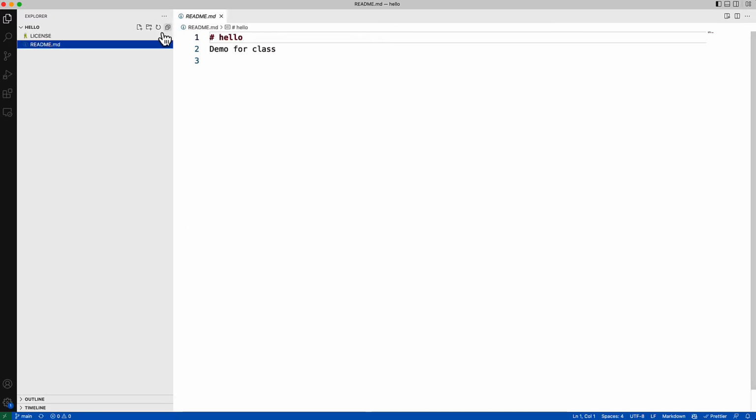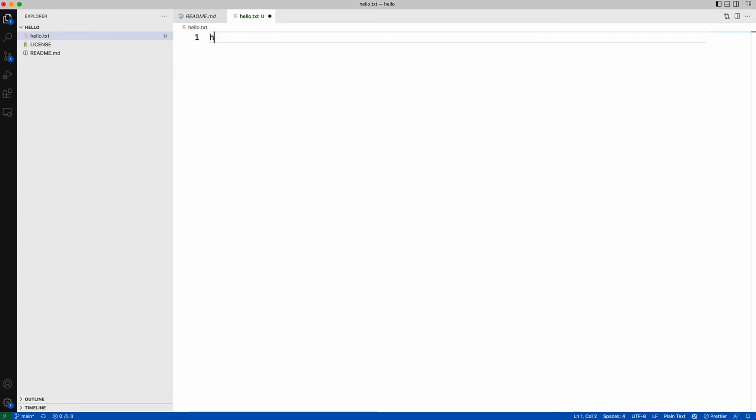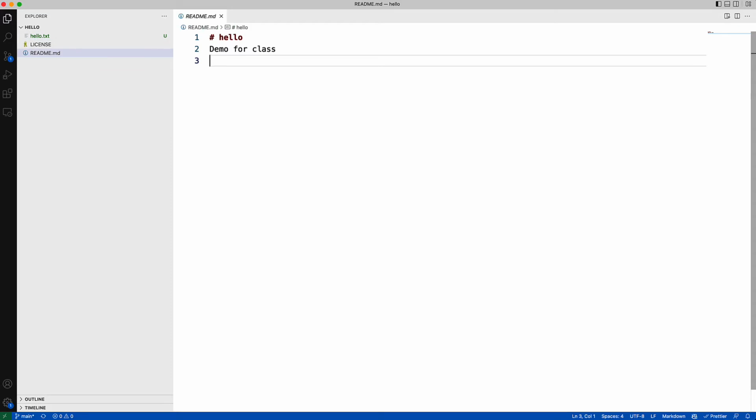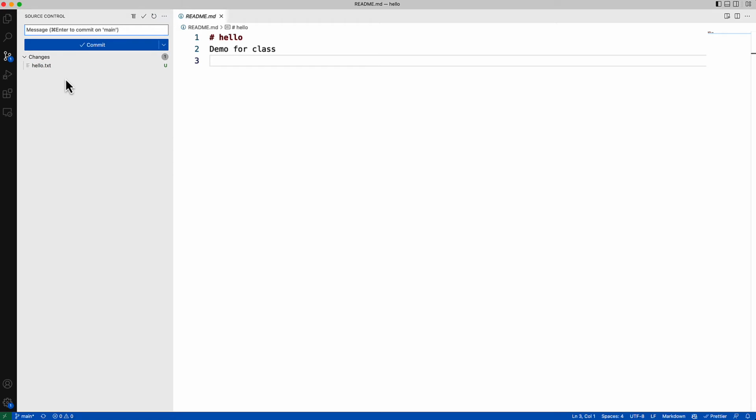Now at this point, all I'm going to do is add a file, hello.txt, like I did in class. And I'm going to add to it hello. And that's all I'm going to do. Now, as you can see here on source control, I have already a change, that new file that I've created.